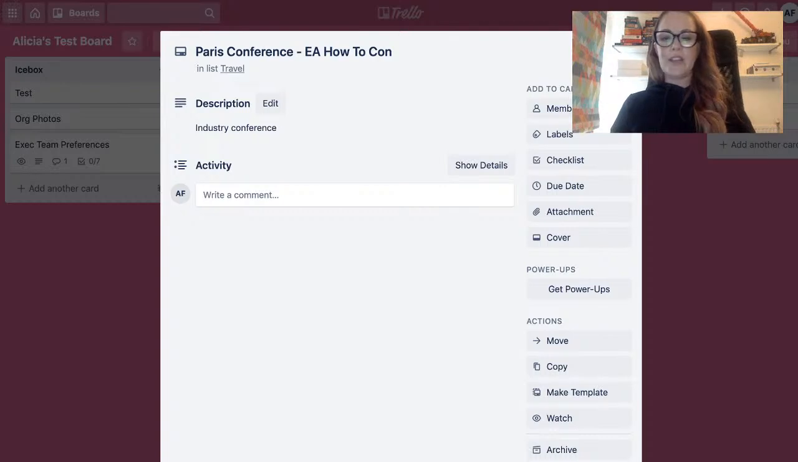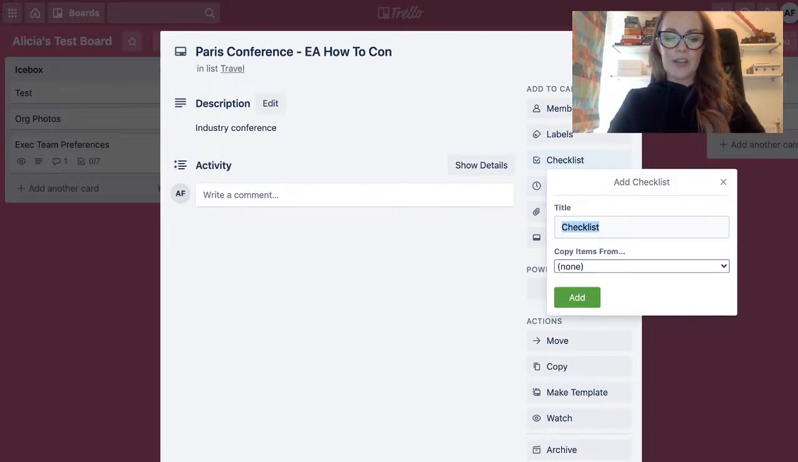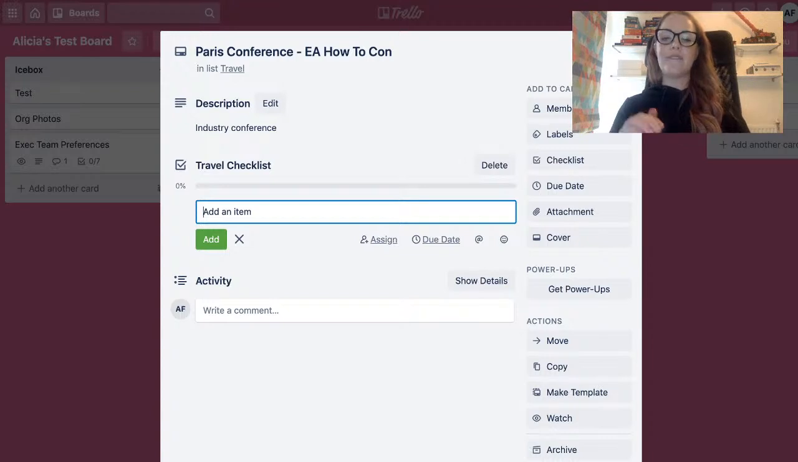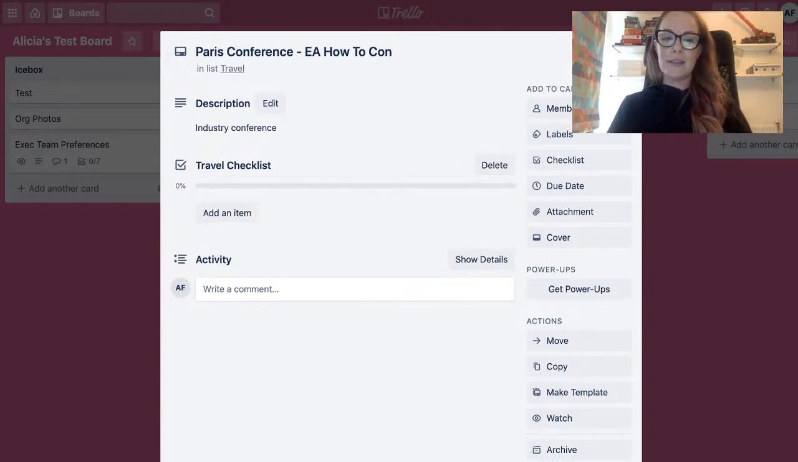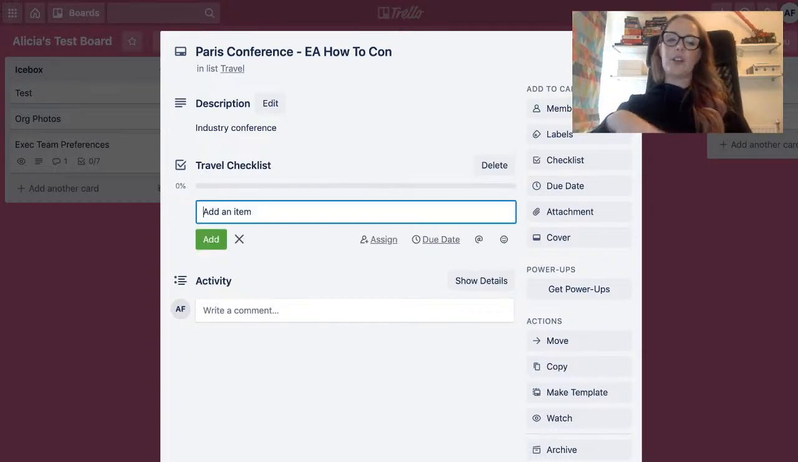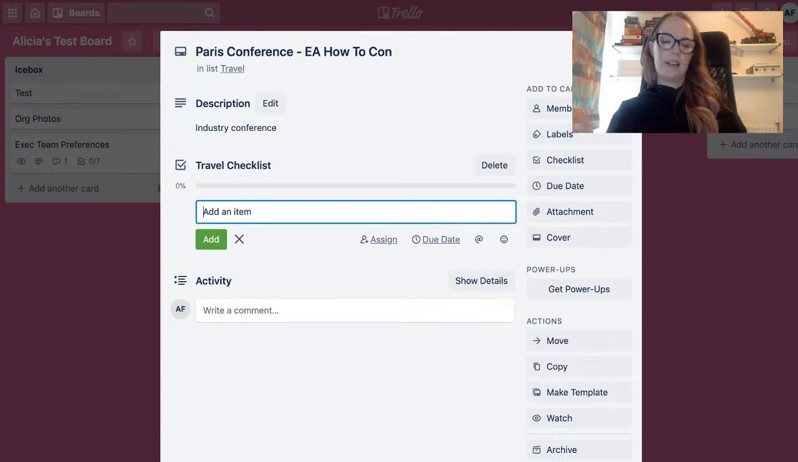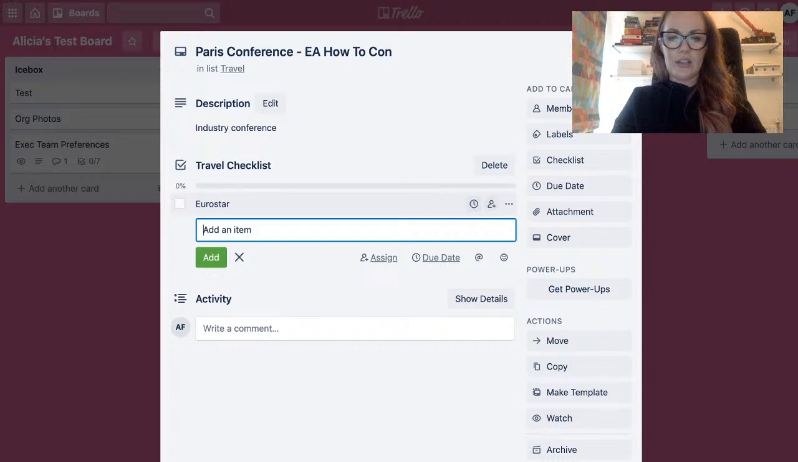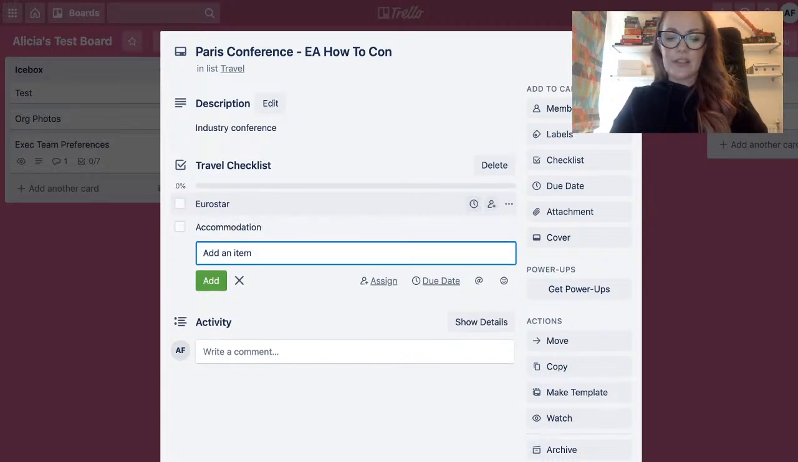On this trip, the first thing I'm going to do is have a travel checklist. Now, you can actually import checklists, so you do not have to do this every single time, but we haven't set this up yet. But for other trips, you can go, I'm going to copy the travel checklist from the Paris conference and add it in. So you've got your basics. You're going to book the Eurostar. You're going to book accommodation. You're going to do seating preferences.